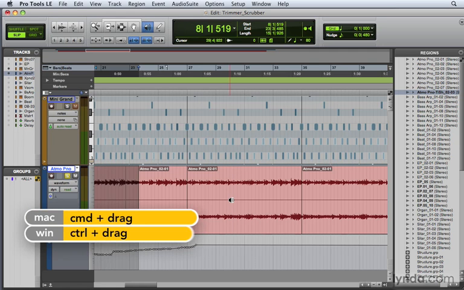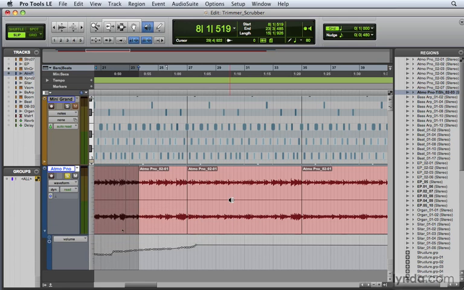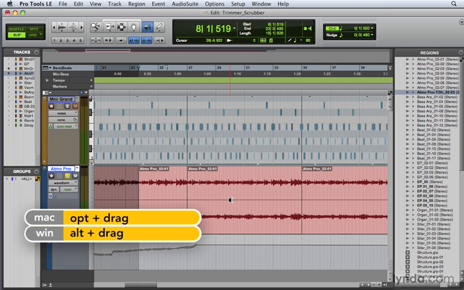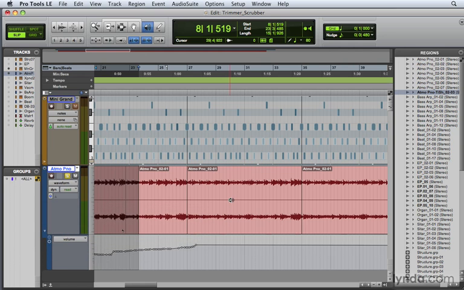Press the Command key on a Mac or the Control key on a Windows machine if you want to scrub at finer resolution. That sounds great. You can press the Option key on a Mac or the Alt key on a PC and you'll go faster. And this is called Scrub Shuttle mode. Use the Scrub Shuttle mode to scroll through a long track to find a specific part of that track.